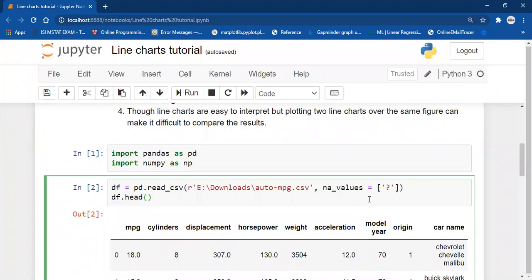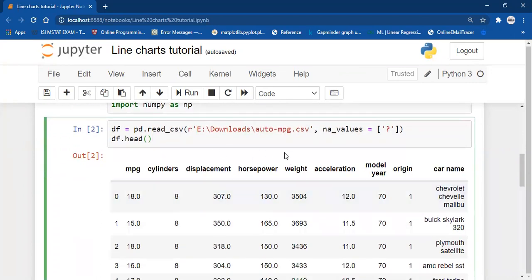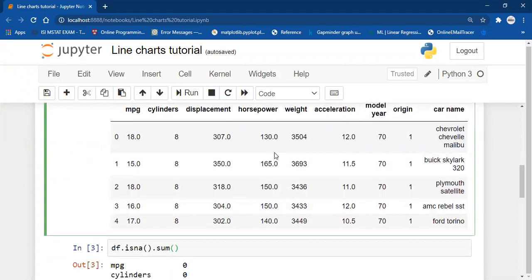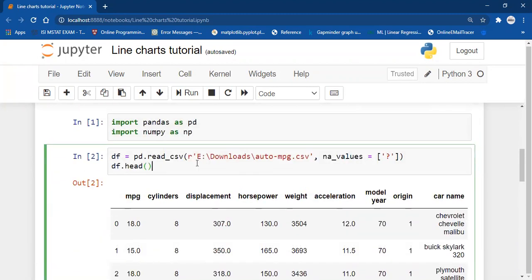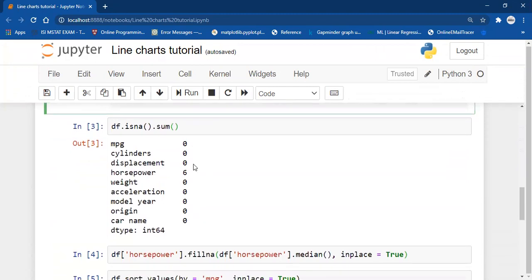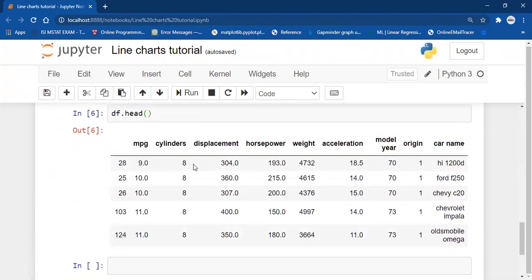So before we move to data visualization, we need to remove the null values in the dataset. So I have already removed the null values of the dataset, and you can see how we can remove the null values. And I hope you already know how to remove null values. If you don't, you can just simply follow these steps and then the null values will be removed. So let's see how we can draw line charts with matplotlib.